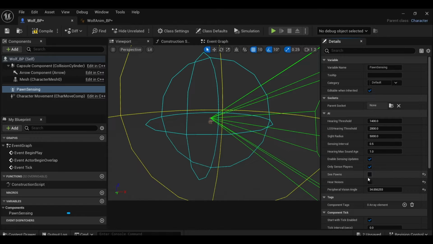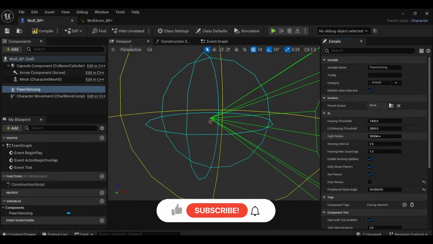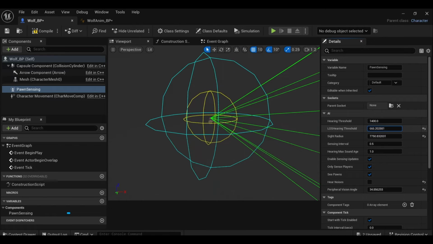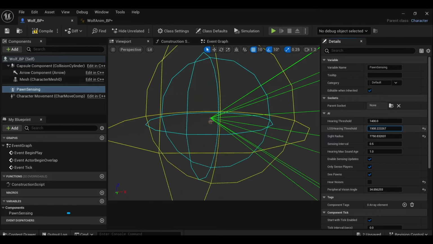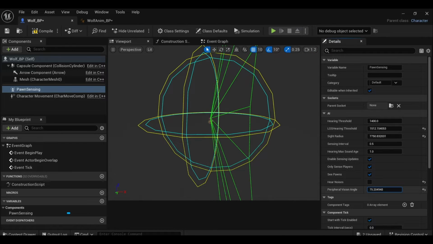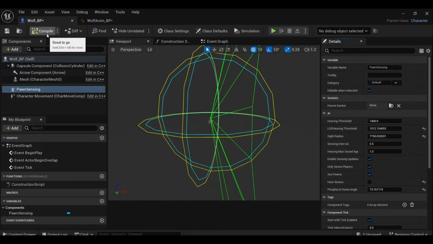So we'll take the hearing off. Let's see, sight radius. And go further. Yeah, so the hearing threshold. There's no sounds anyway, so these are irrelevant for this one. That's fine. Just look at the peripheral vision. I'm going to bring it like this, okay, just for this video anyway. You can play around with the values, okay. Anyway, we've got our pawn sensing.